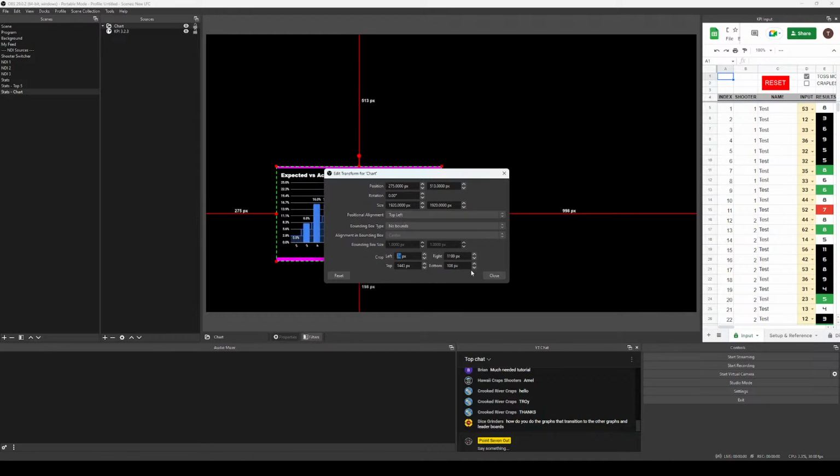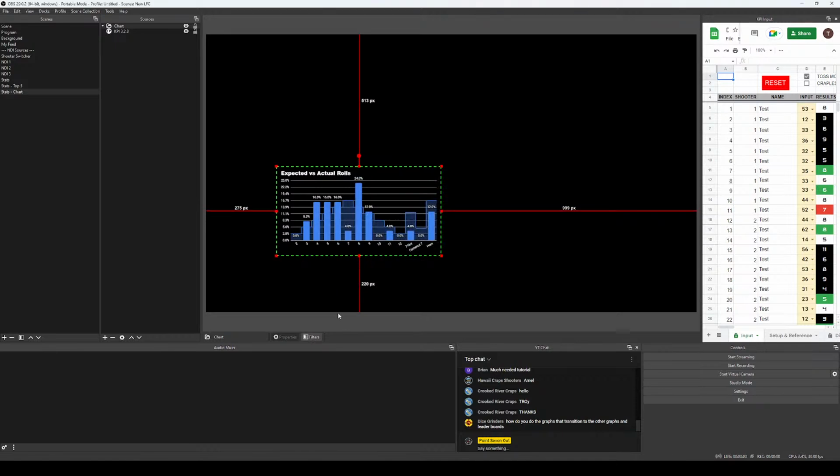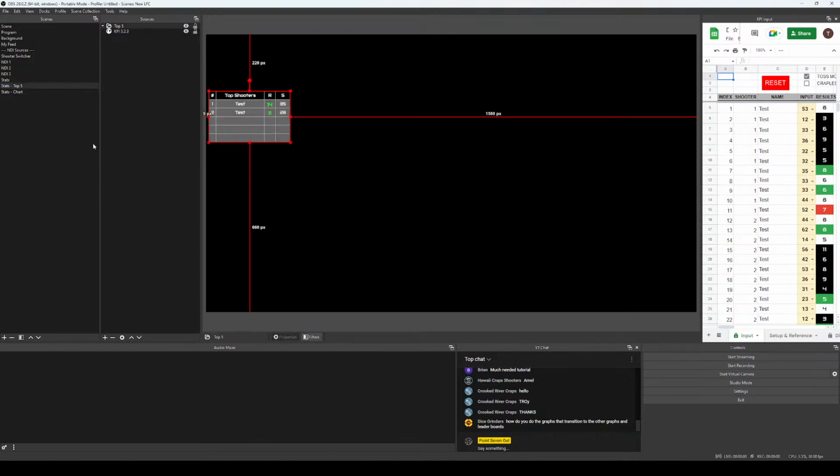So knock all the magenta off the left, knock all the white off the right, magenta off the top, and off the bottom. And that source looks good. Now we want this source, the chart and this to look exactly the same. They need to be the same dimensions in the same location and everything.